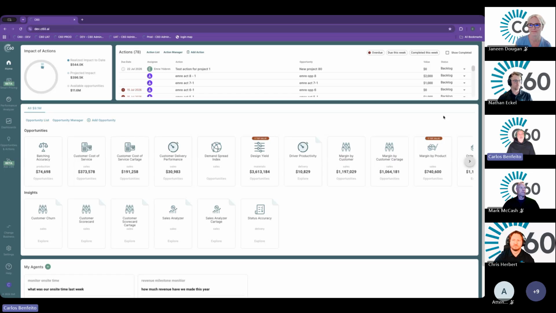All right. So for those who haven't seen C60 before, this is what we call C60 Business, and embedded within C60 Business, we have C60 AI agents, specifically Ask C60, My Agents, and some other AI capabilities. We're not going to go into C60 in too much detail. We're going to jump right into Ask C60, which is embedded within the C60 platform.